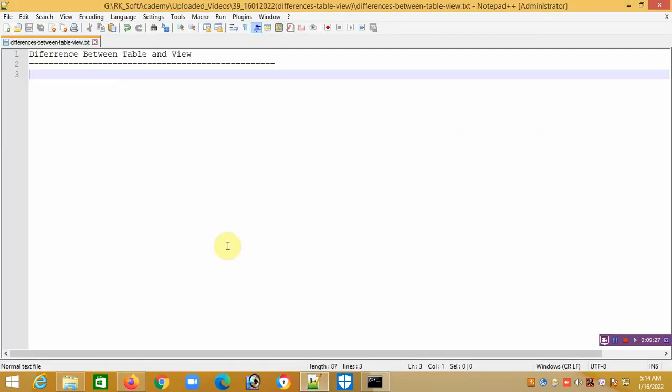Now a table is basically data storage in the database. The table is the smallest unit where I can store the data inside the Oracle database. A table is basically a collection of rows and columns. So in an Oracle database, the data has to be stored in a table. So a table is the basic storage unit of an Oracle database, and it is a collection of rows and columns.